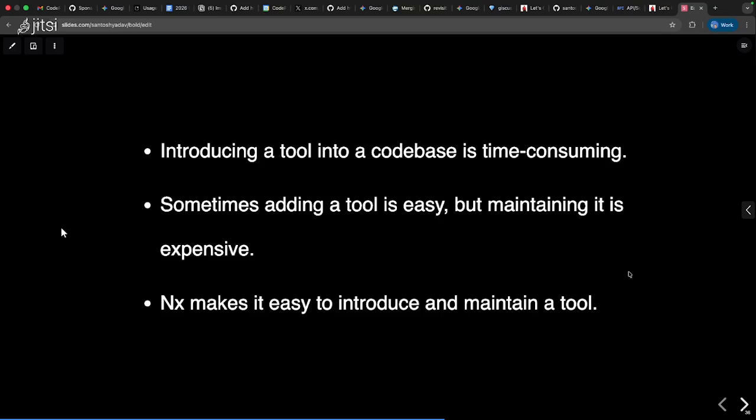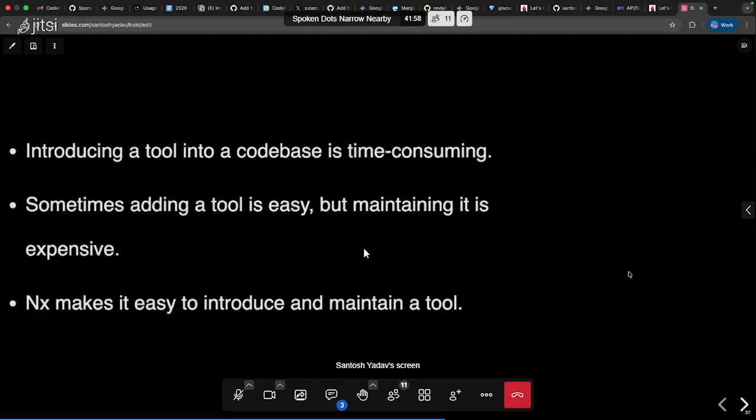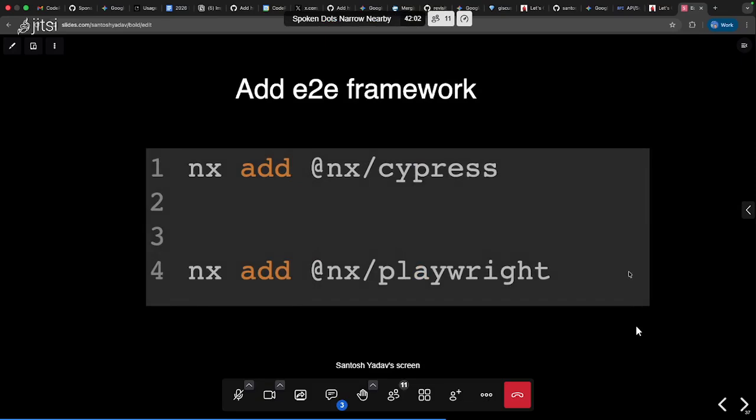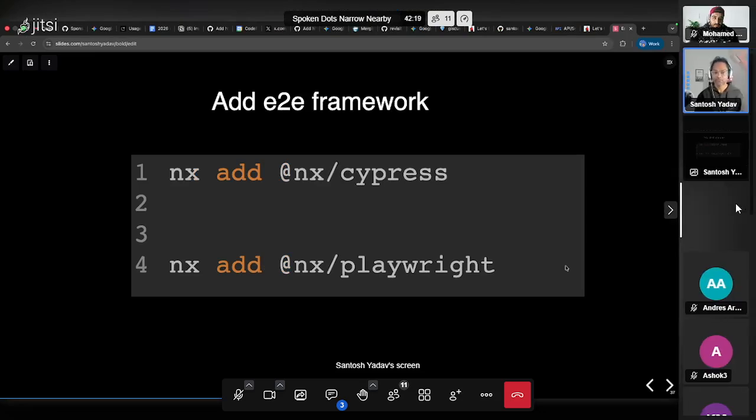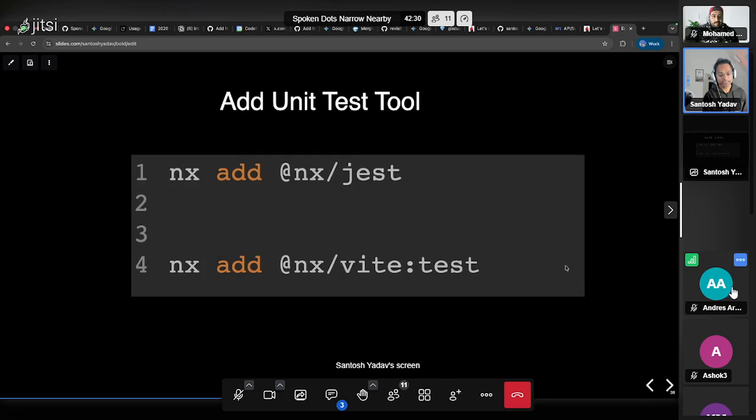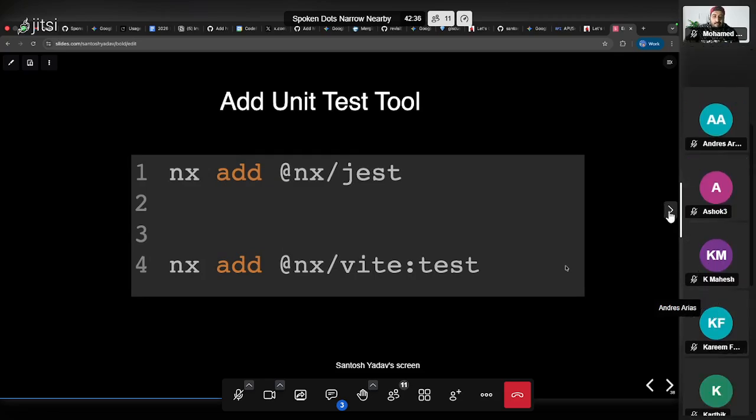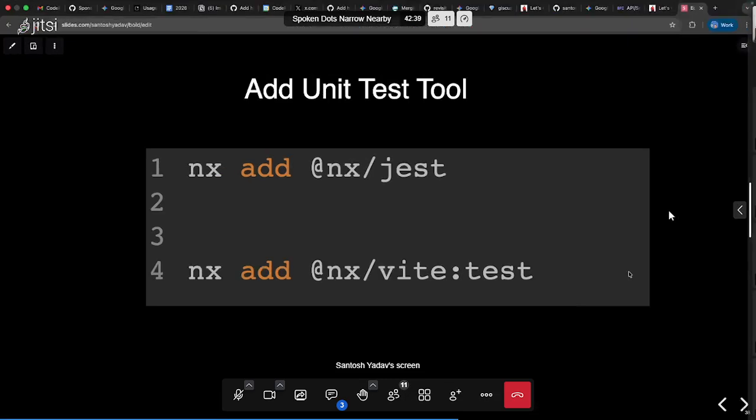So this is where NX also helps. NX can make your life easier while introducing a new tool. Let's say you want to add a new E2E framework. NX also checks the industry, like what's going on, which tool is available, which is better. So for example, when Cypress came in, NX added support for Cypress out of the box. Then Playwright came, Playwright became popular, and it also added support for Playwright. Vitest came, people started using Vitest, and it also added support for Vitest. So all these things make your life easier. And all of this is with zero configuration. You don't have to do anything. NX does all the heavy lifting.